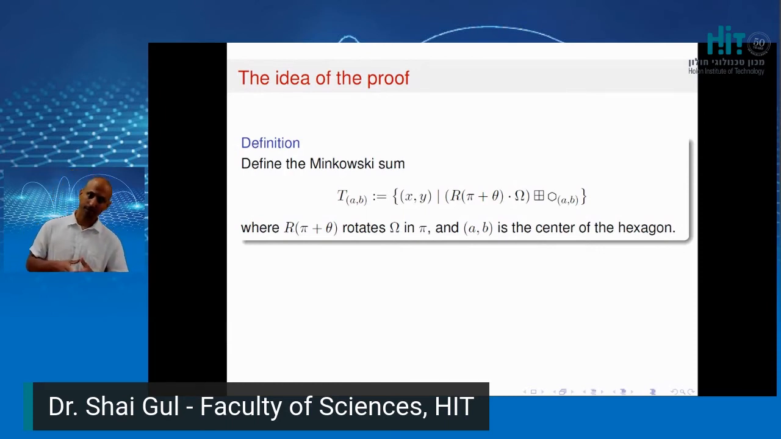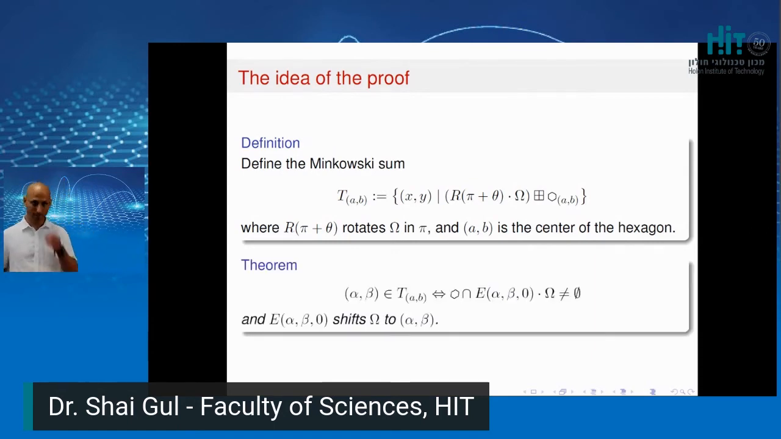Okay. So it turned out that if I take the Minkowski sum of omega, the given domain, and the hexagon, which is respective to the regular hexagonal lattice, and I rotate it by 180 degrees, it leads to the domain which we need to cover, omega. Again, I mean the Minkowski sum. If I take the Minkowski sum, it will give me the way how I can cover the given domain by hexagons, by a hexagonal grid. The theorem said that every point in the Minkowski sum has to be in the intersection of omega, the domain, and the hexagon.